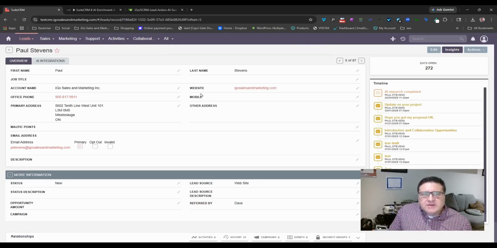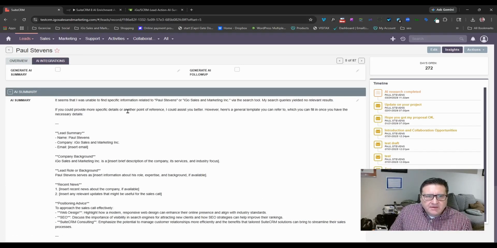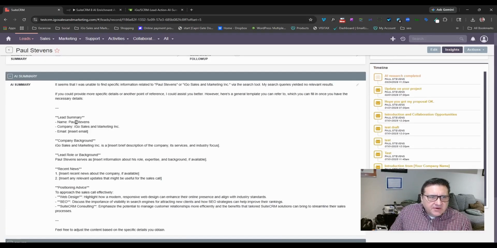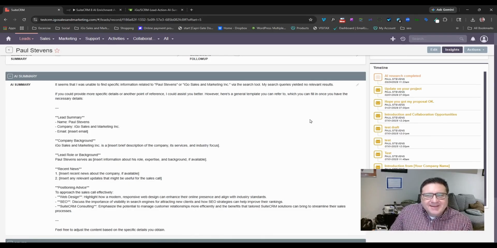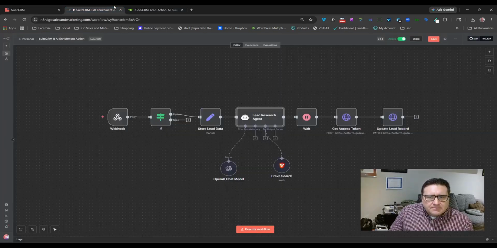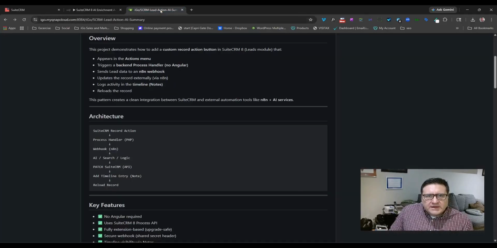okay, so you can see that the workflow has processed successfully, and I now have an AI integration here. This is a test thing, so it didn't actually find anything on me here. But AI research is completed and the workflow has completed. So what does this look like?